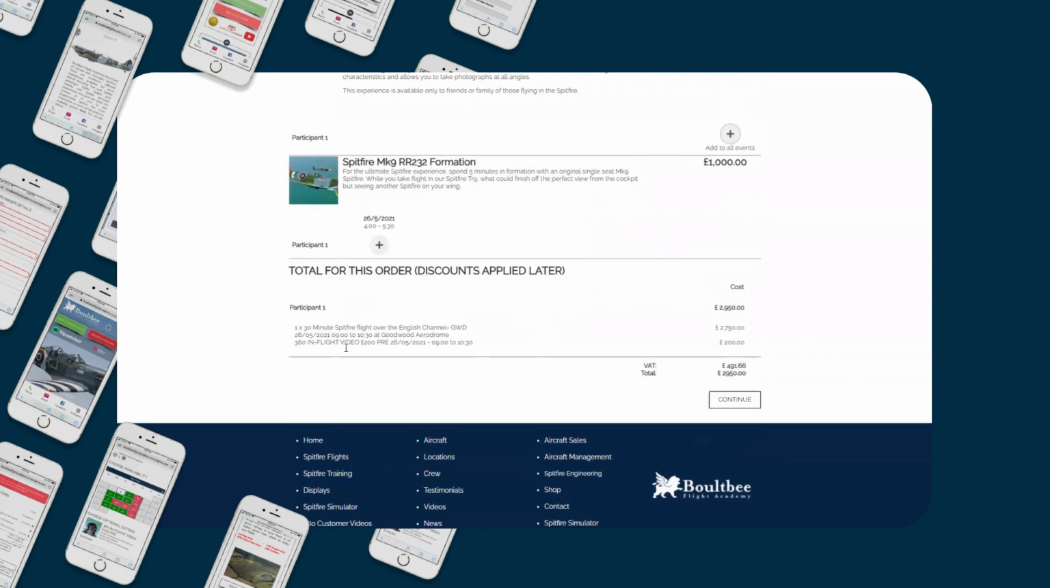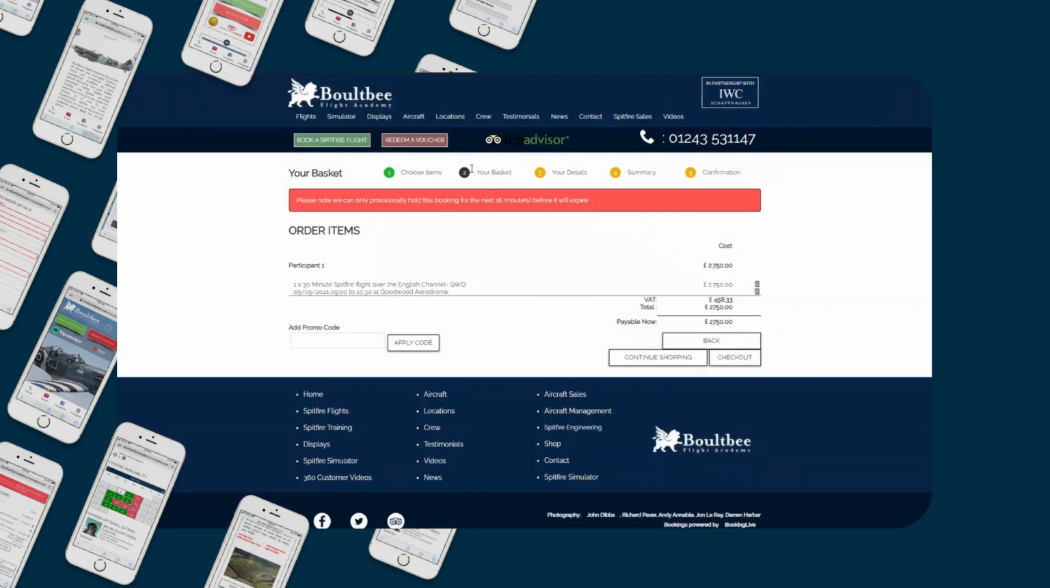As we come down, we then have an overview of the basket, total for this order, price point, and then I would click continue. At this point, then we come through to the second stage, which is that basket. Just gives me an overview of exactly what I've asked for. If I have any promotional codes, I can put that in here then. That will update my basket live. I can then go back and make amendments to the booking I just made, or I can continue shopping, put other things into my basket, or I can go through to the checkout. Very similar to almost every online retail experience you'll have had previously.